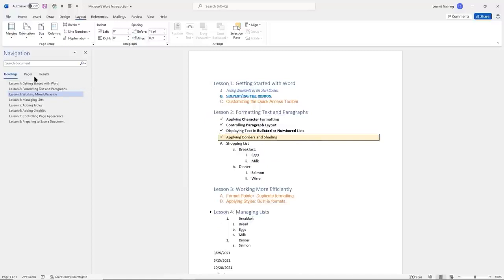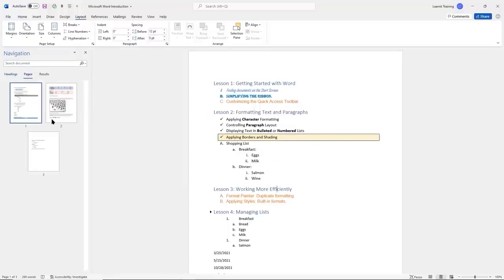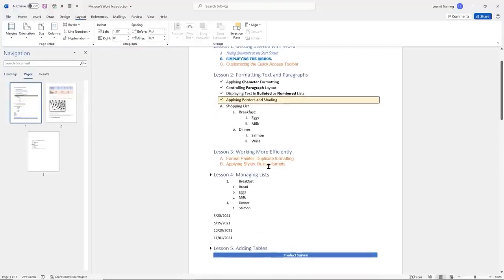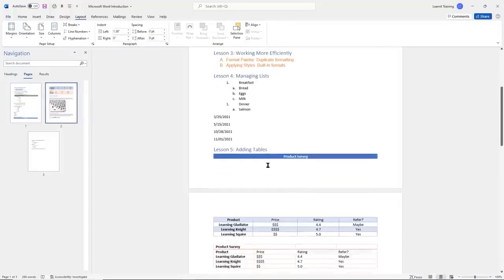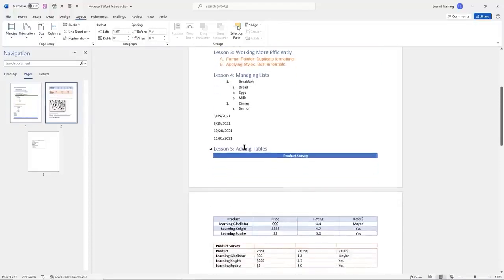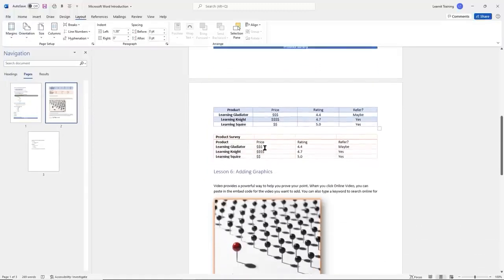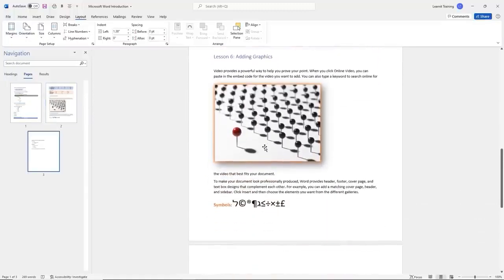On my navigation pane, I'll go over to pages. So I have 3 pages here, not so bad. But what you want to avoid is pages overlapping themselves. For example, for my lesson 5, I have part of it on one page and the other part on the other page. So I want to go ahead and fix that.